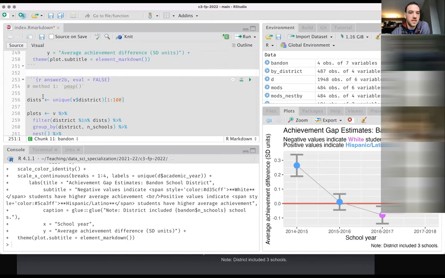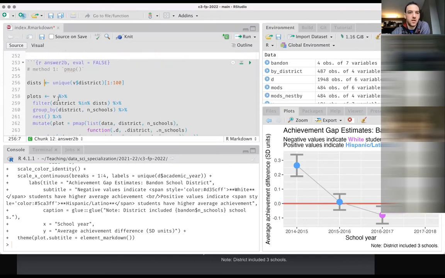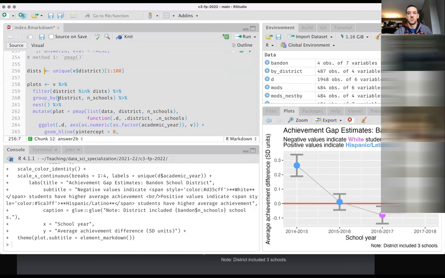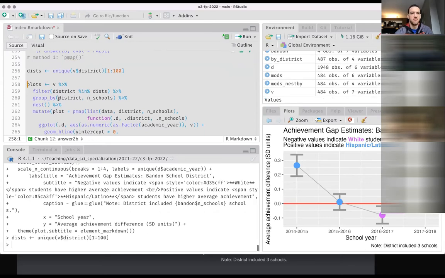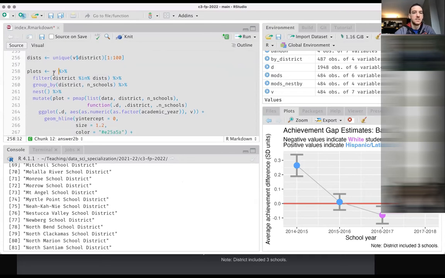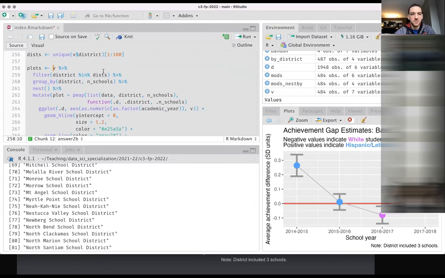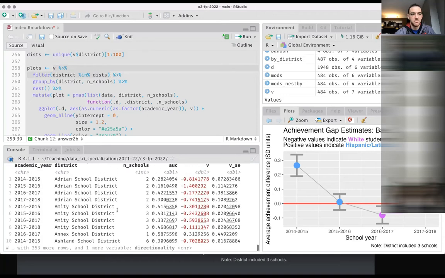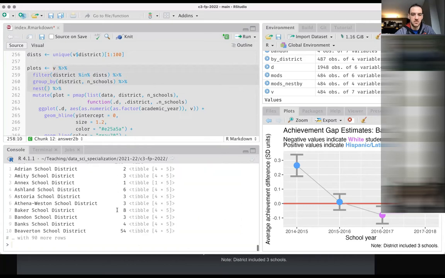Okay, so then I'm going to actually do this for the first 100 school districts. Okay, so I have my dists here where I'm just saying my unique ones, and there they all are. And so then I'm going to take my V and filter where districts is in dists. Okay, so that's going to give me a subset of them. And then I'm going to group by district and in schools, and I'm going to nest. Okay, so all of this is going to get me to here.